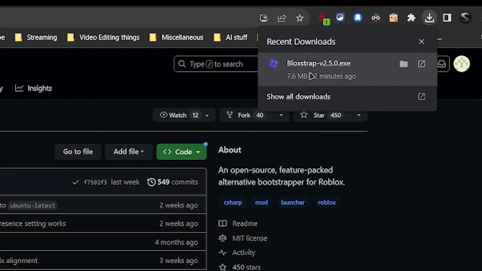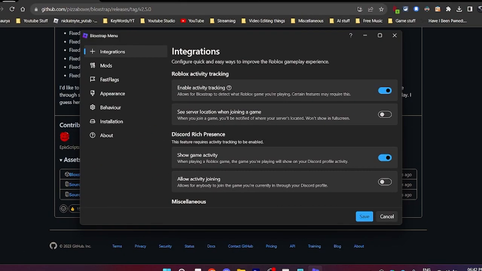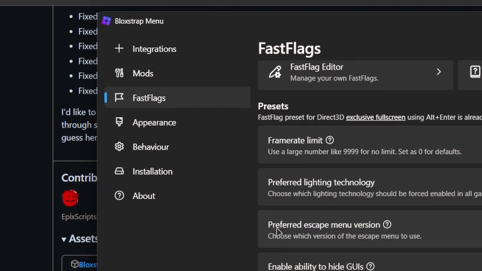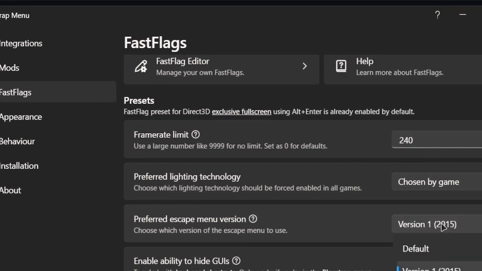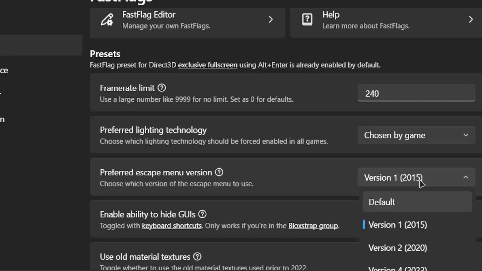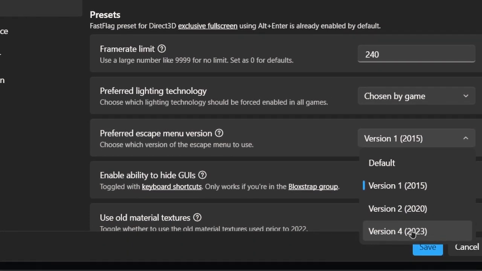Click on this to install it. Once installed, make sure Roblox is closed and go to this menu, Fast Flags, and tap here. Preferred escape menu version. By default, it will be set to default. Duh. Select 2015 for old menu and 2020 or 2023 respectively for newer menu styles.